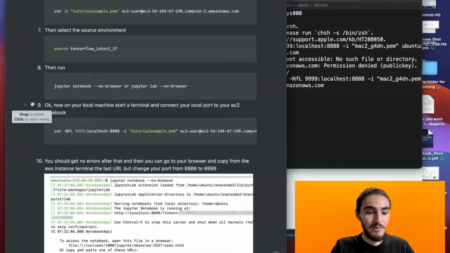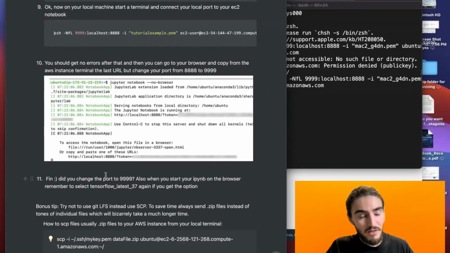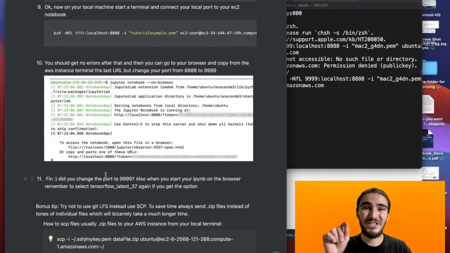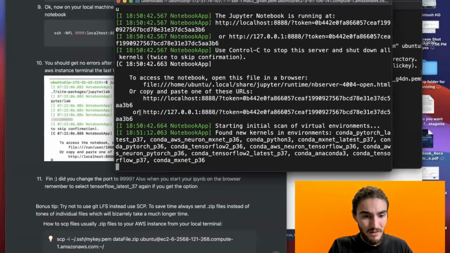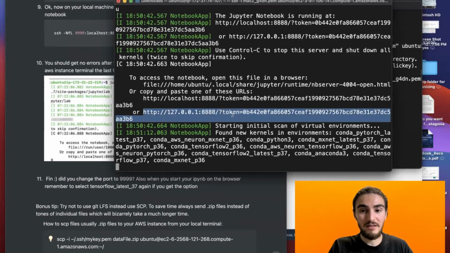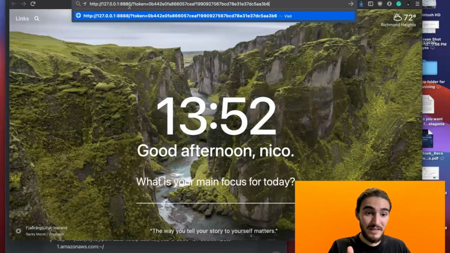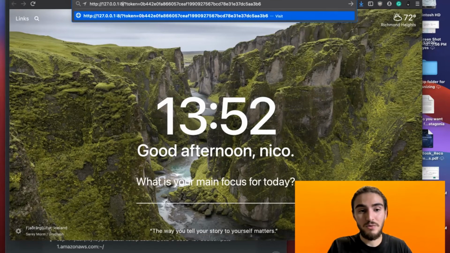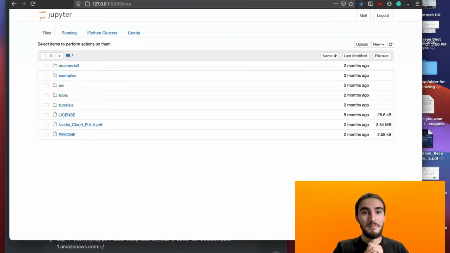And what does it say to do next? In step number 10, it says you're gonna copy the last URL that it gave you from Jupyter Notebooks. You're gonna put it into your browser and you're gonna change 8888 to 99999. So let's do that. So it says right here, this is the last one. We're gonna copy that. We're gonna go to our browser. We're gonna paste it in. And before we click enter, we're gonna change 8888 to 9999. Start that up. Bam, there you have it.